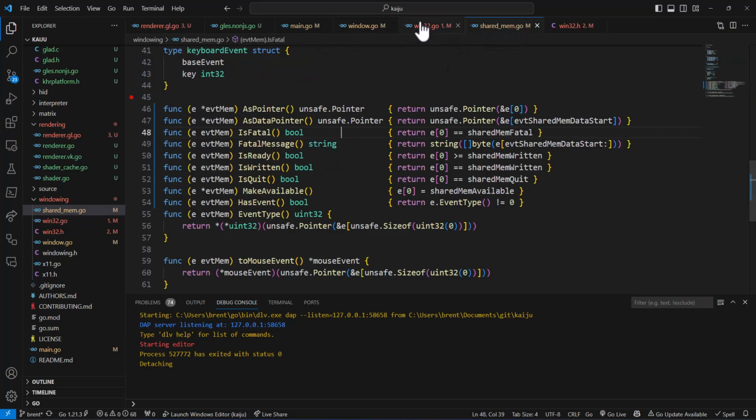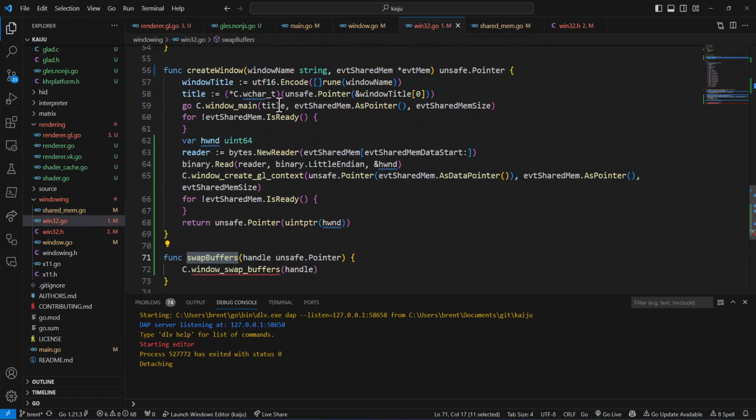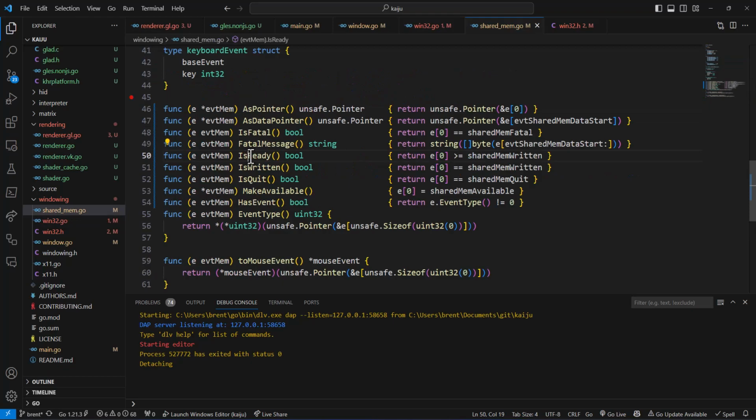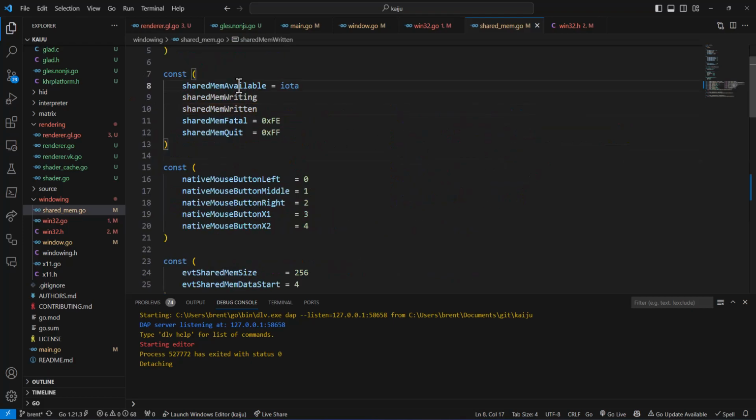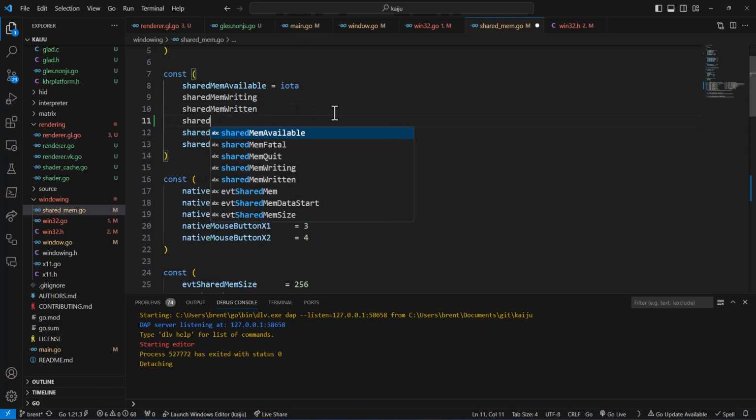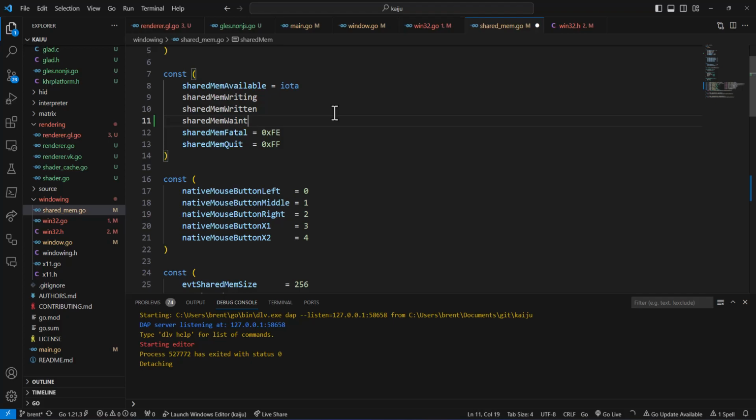We'll keep the as data pointer. That one's nice. It's useful. But this is a little awkward here. So rather than is ready, let's see, what else can we do? We have these guys. So we have available, writing, written, fatal, quit. We can have one for shared mem, waiting, context. We'll just add that to the end. Awaiting context.